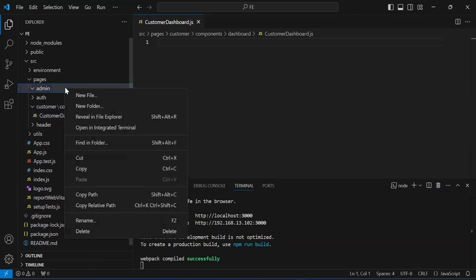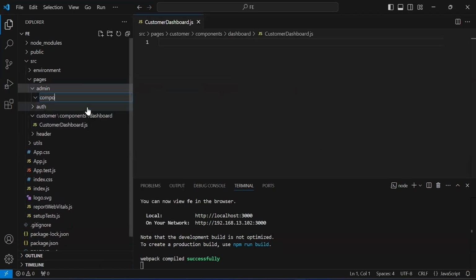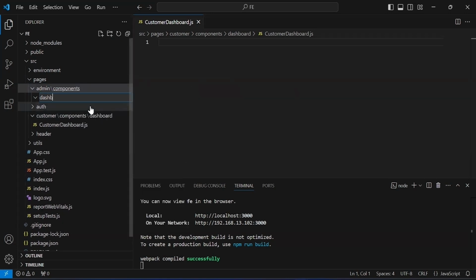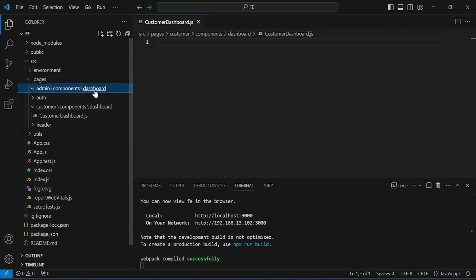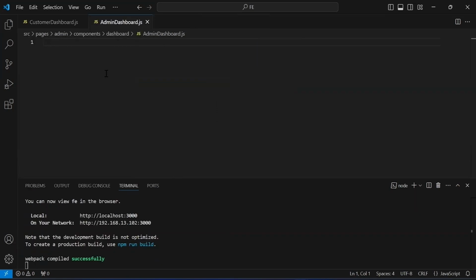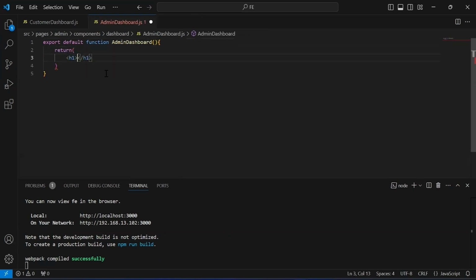Let me create a new folder inside the admin package with the name components. Inside the components, we have a package with the name dashboard. Inside the dashboard package, we have a file with the name adminDashboard.js. Now inside this file, let me create a function with the name AdminDashboard. So it will be export default function, and the name of the function is AdminDashboard. Inside this, let me add a return where we have an h1 tag with the caption admin dashboard.